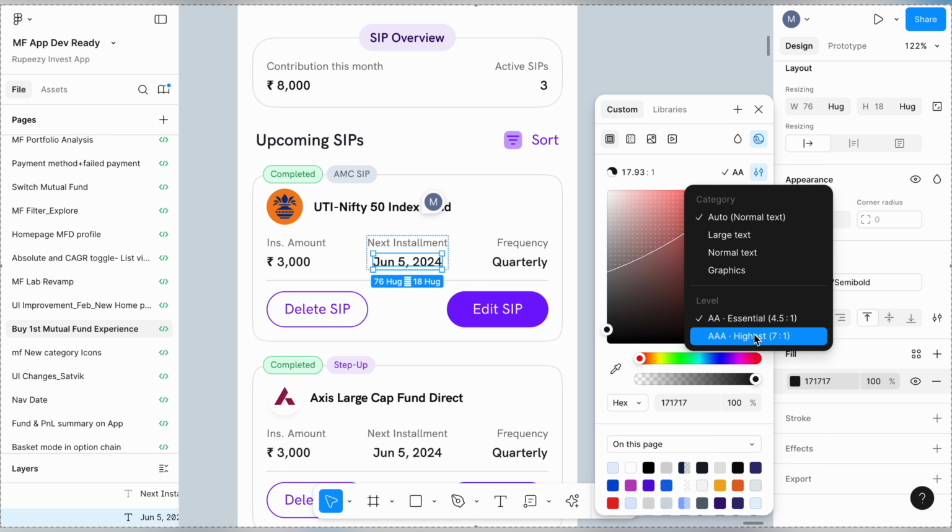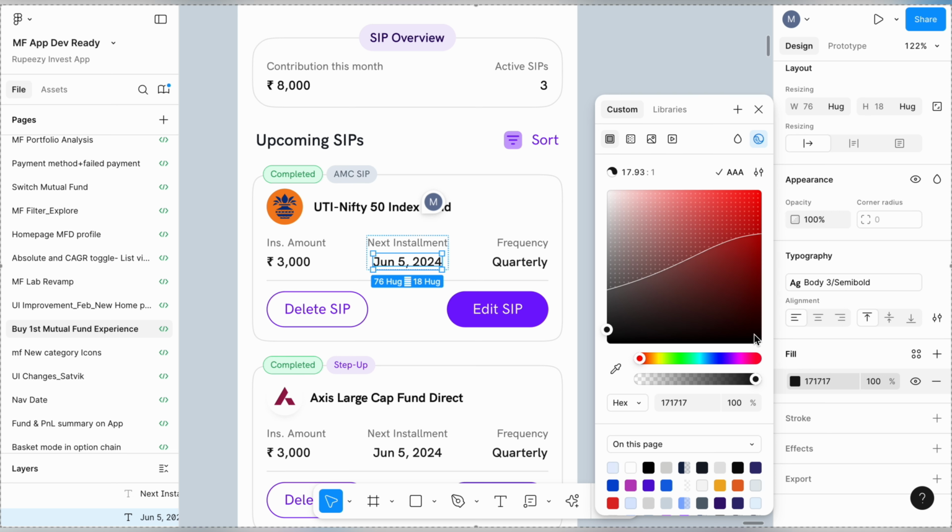Can I make it AAA? If I click on it, okay, so this area has been reduced. If I want a AAA standard, I can only select this area of color as a foreground for the text, then only it will meet the AAA standard. So this area where color is eligible to make it better contrast is reduced.